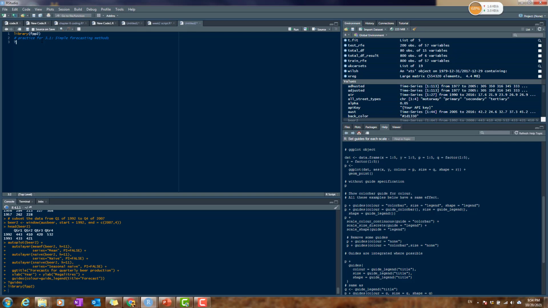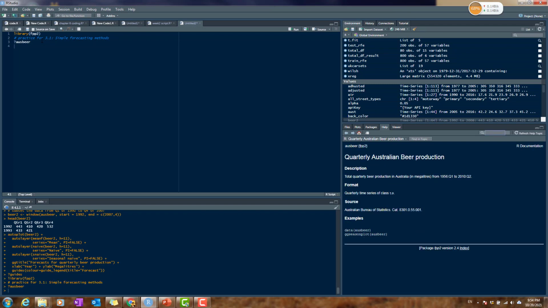So first of all, I want to choose the data ausbeer. The data ausbeer is the quarterly Australian beer production. This is the beer production in Australia in megaliters, I guess a million liters, from 1956 quarter 1 to quarter 2 of 2010. So this will be quarterly data. Let's go and check it.